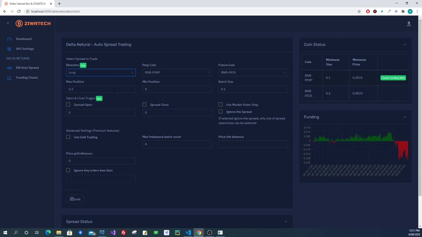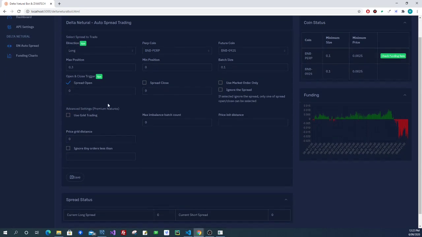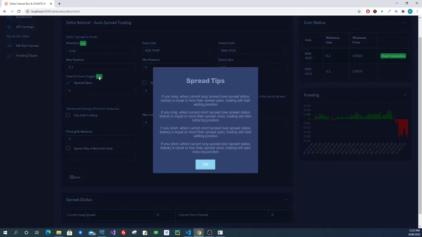Okay, so the size and the direction are all set up. Now it's the open and close trigger. If we want to open the positions, let's check what it does. Let's check what these tips say.